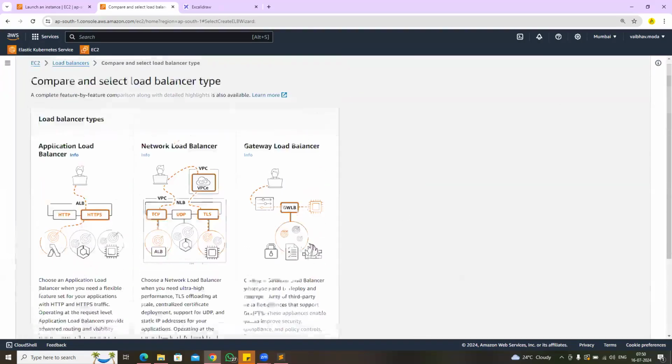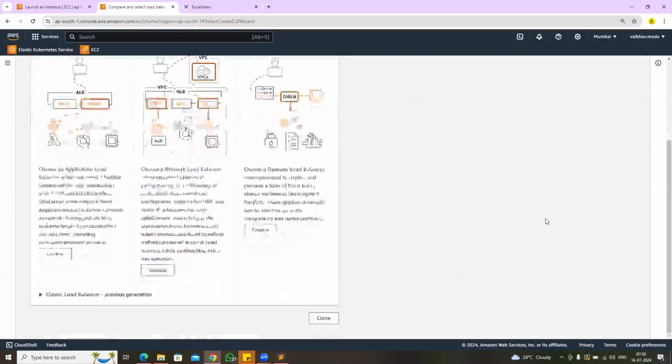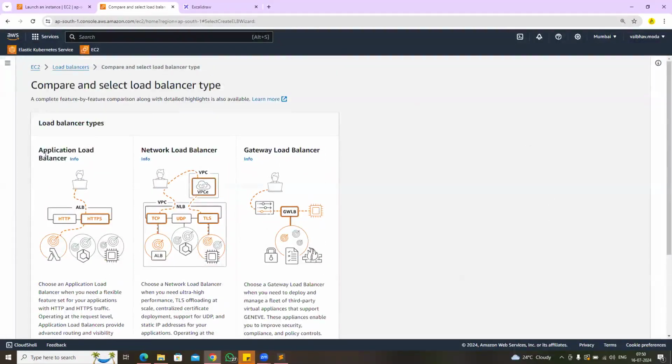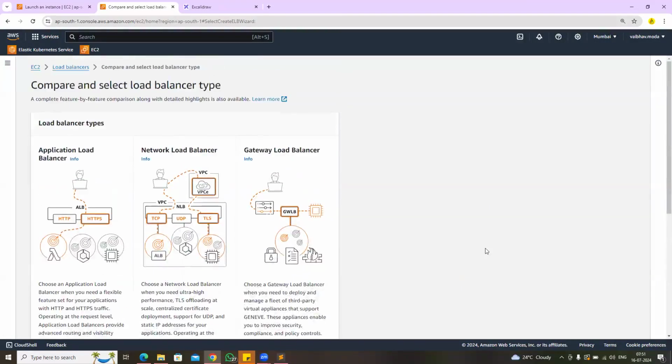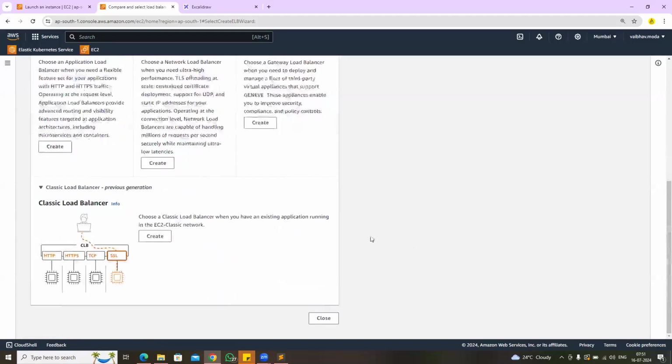If you see, there are 4 types of load balancers available in AWS. One is called the application load balancer. The second one is called the network load balancer. The third one is called the gateway load balancer. The fourth one is called the classic load balancer. So if you want to set up a load balancer in AWS, in total there are 4 types available.